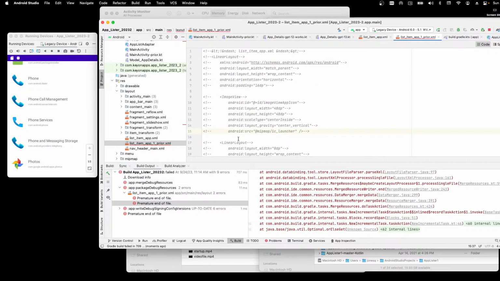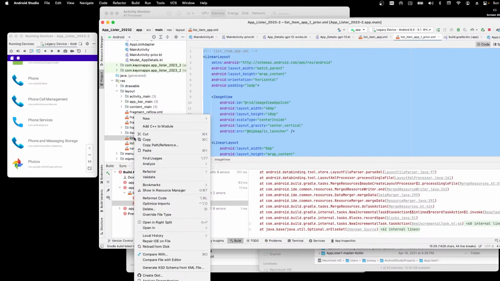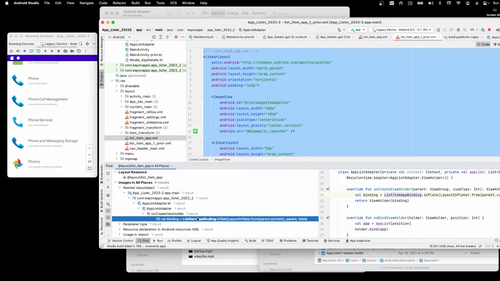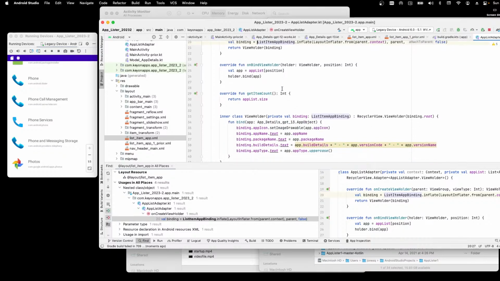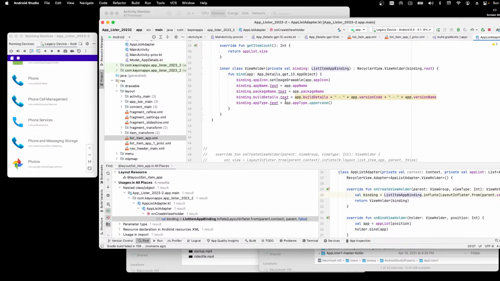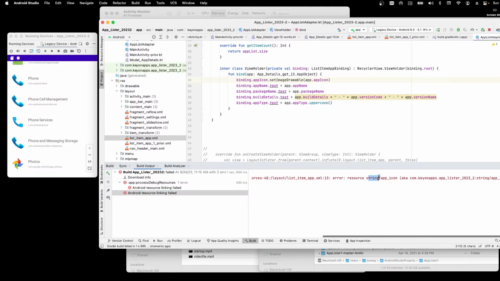Okay, so what I'm trying to figure out now is I have this file. Who uses this? So find usages. There we go. Right here. Okay, great. So the adapter looks for this file. Okay, so when I run it, what is the error here? Linking failure. String app icon. Not found. So it's looking for a string, but it's not found.